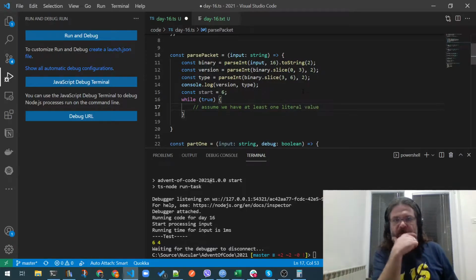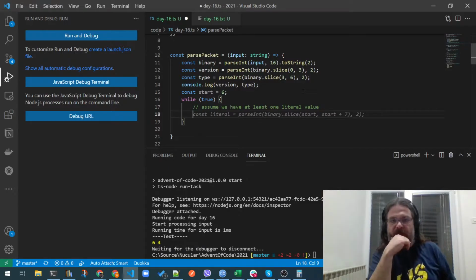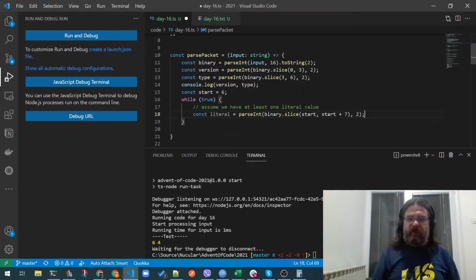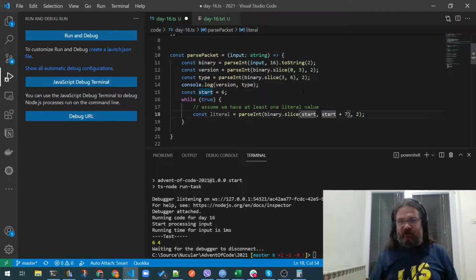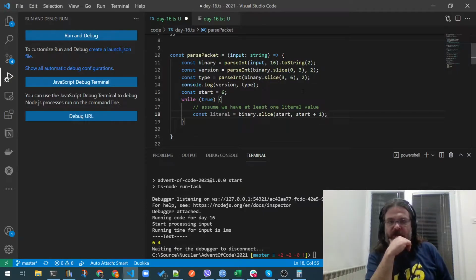So we're starting from the 6th, and then we are taking a value, and I guess we can assume that we have at least one literal value. If we don't, we're gonna break something. So we're getting the literal, so we won't slice for, oh no, this is wrong. So we need to get the literal, and the literal starts at start, ends at start plus 1. So just get 1 thingy.